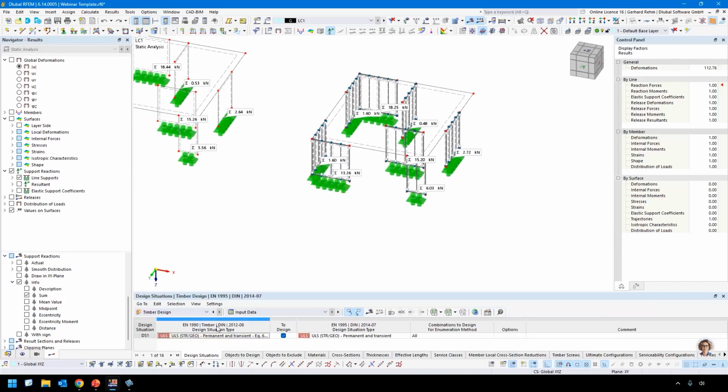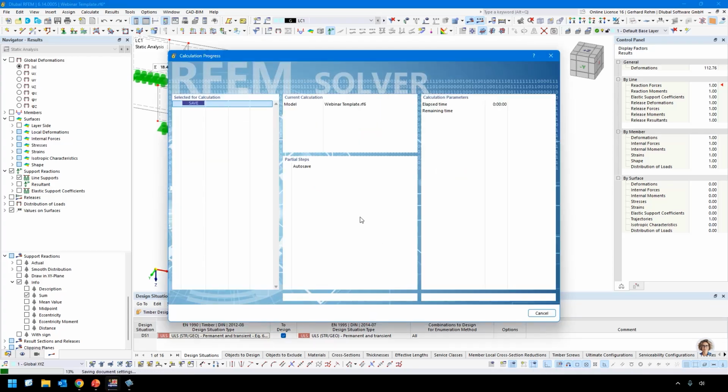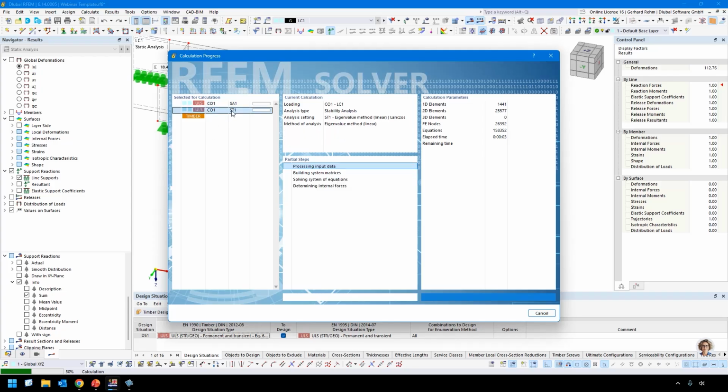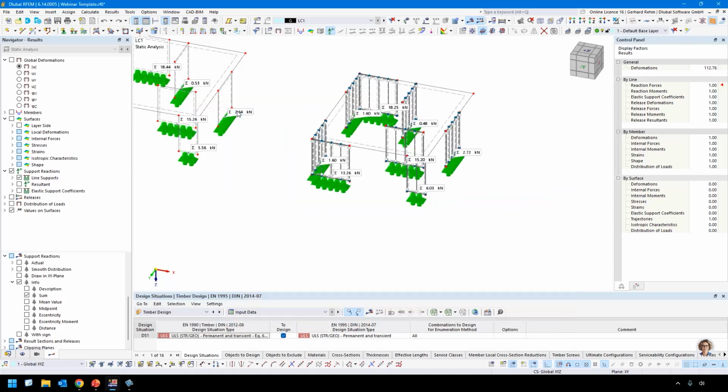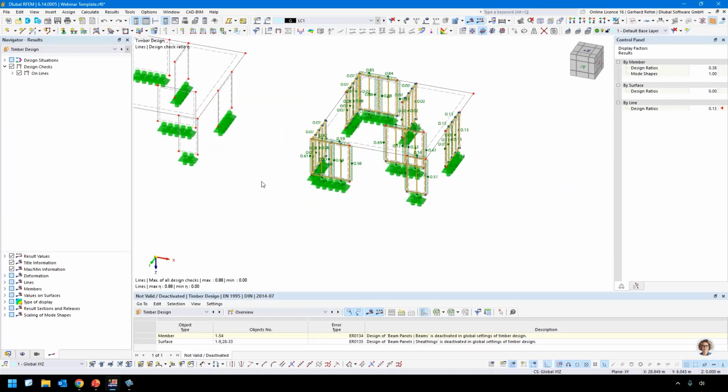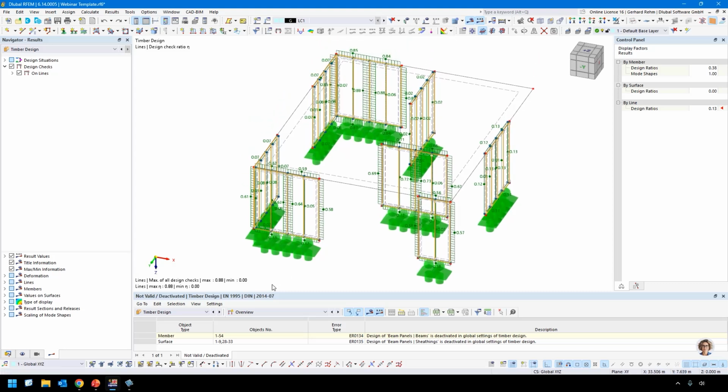So I will run the analysis here for the shear walls. Okay, sorry, there is some stability analysis activated for this CO1. I forgot to deactivate it in the template. Okay, so what we see here is we see our ratio from the design check. So I have deactivated beams and sheathing design check for now. I don't want to check it with FEM based calculation. I have only lateral loads, so I don't care about the gravity loads for now.